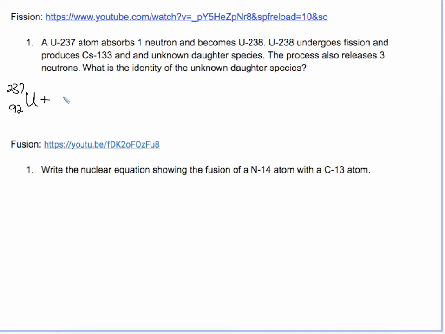To make it split in two, first it gets bombarded with a neutron. So you show it getting struck by a neutron. And what that does is turn it into uranium still, because 92 plus 0 is 92, but it changes it into uranium-238. Then 238 is going to undergo fission, and it's going to split into three parts.